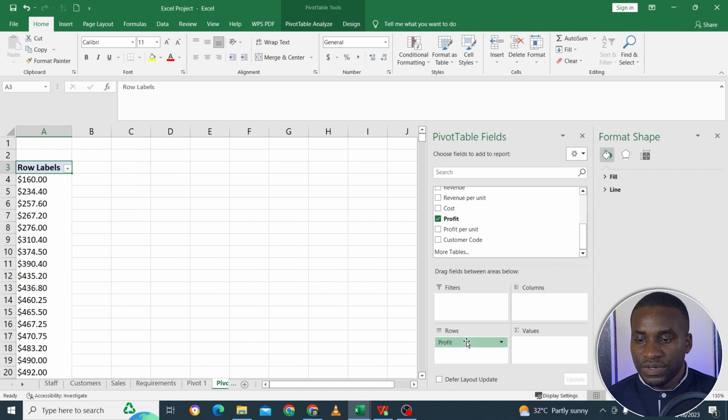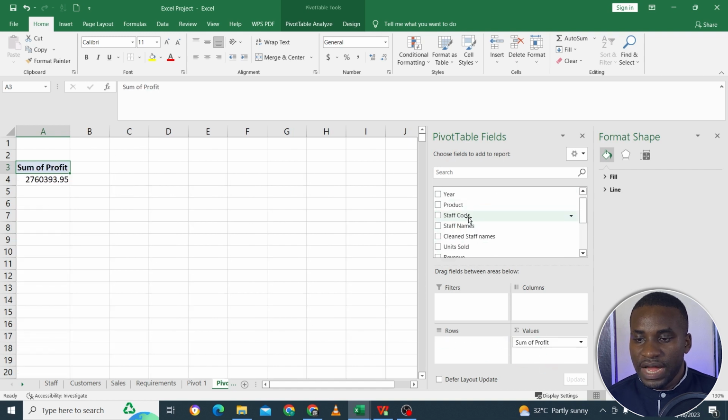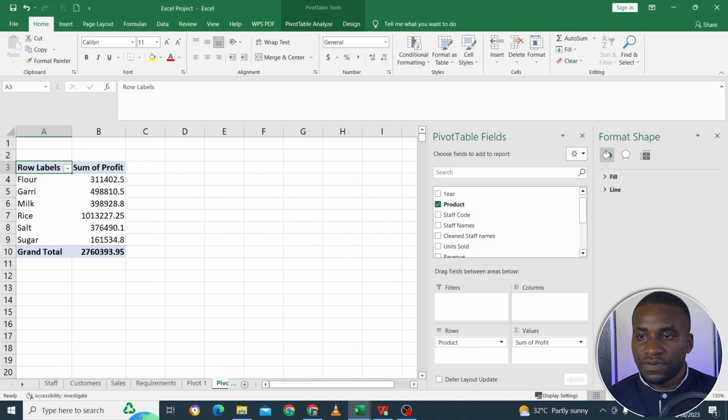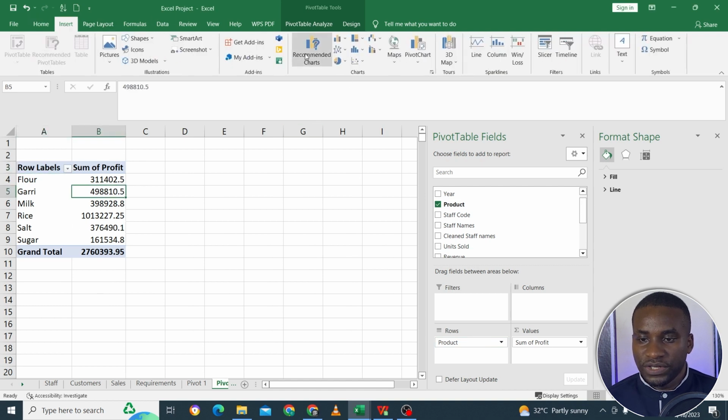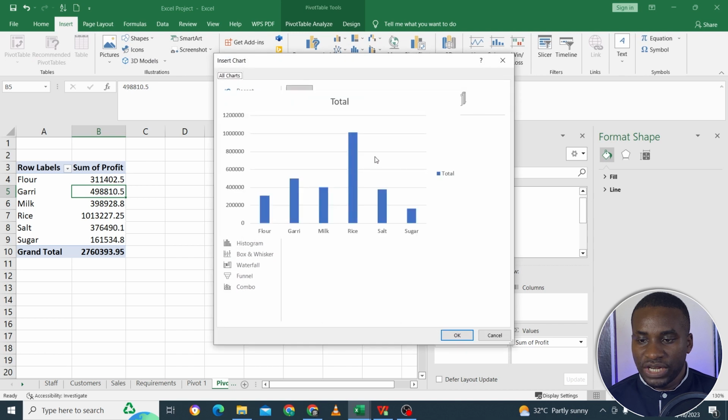His profit now should be here. That's the value. And then we want the product. So we want to see the profit per product. So remember, we talked about how to choose charts, and these are the right charts for this situation. So you can always go back and watch the video to know the best chart for this. So this one looks good.